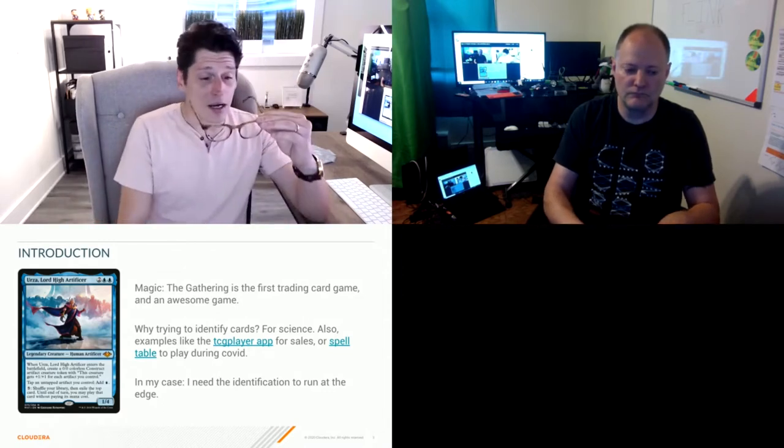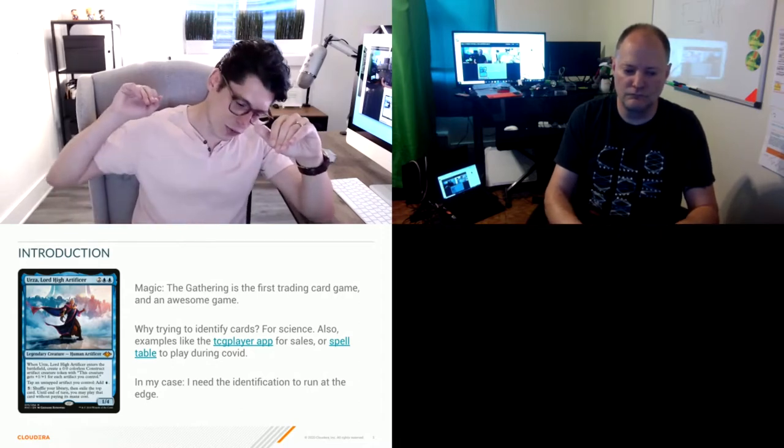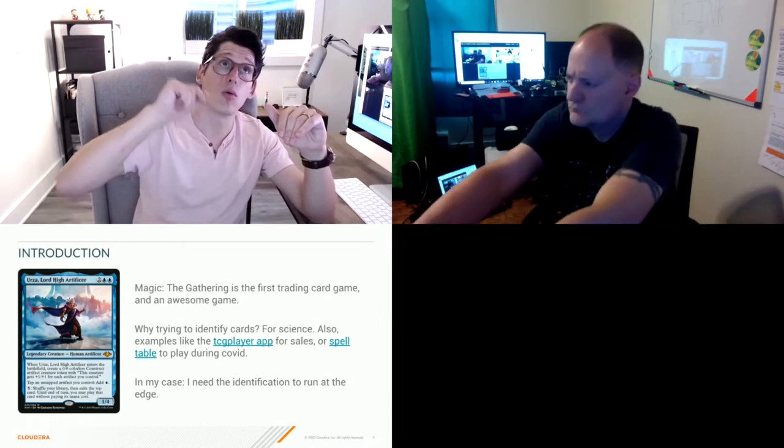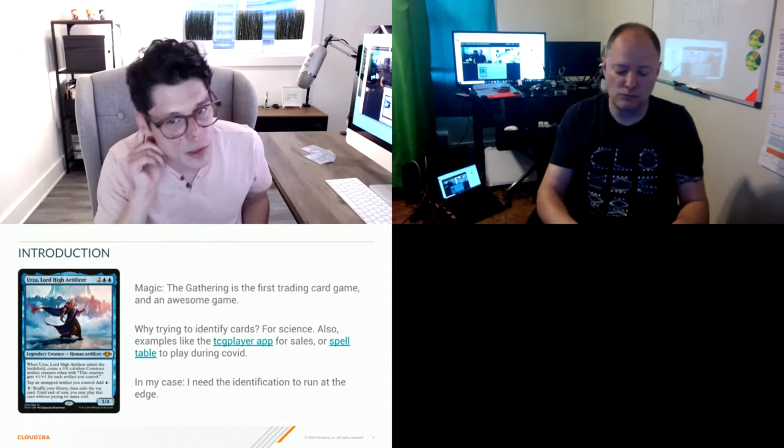But regardless of what we're doing, we need to be able to identify those cards as they go through the feeder to be able to know where they are in the shuffler.